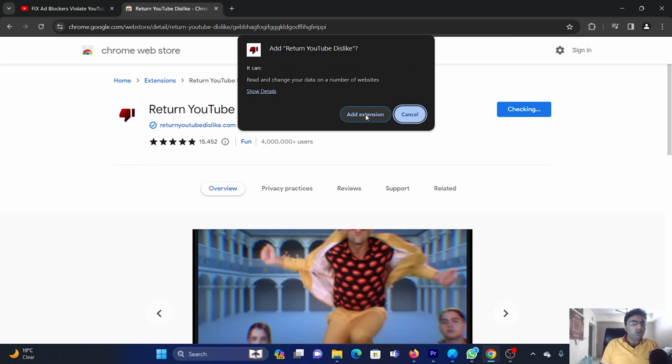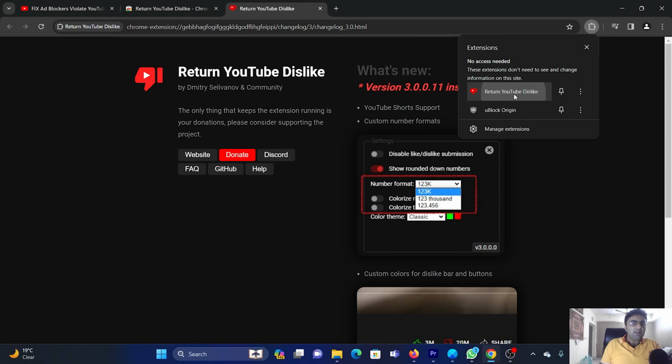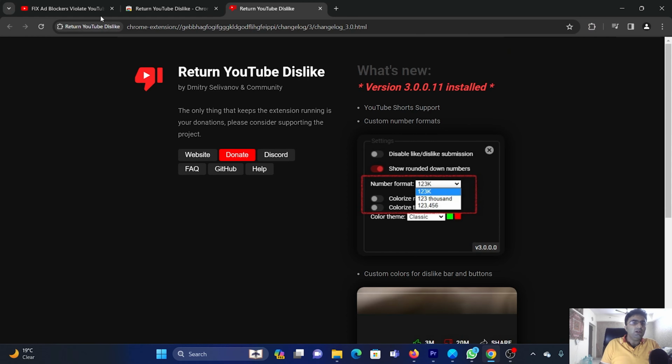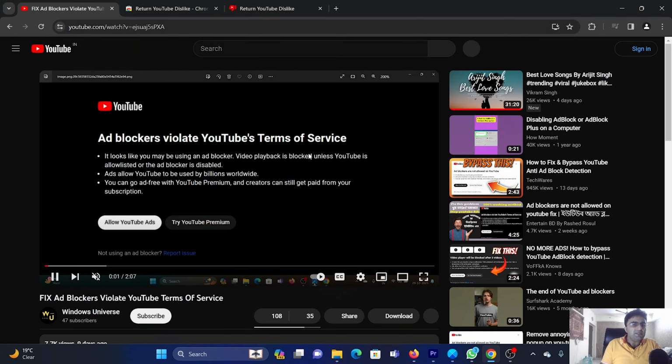Click on add to Chrome, and it can only be used on the Chrome browser. And once it has been added, click on this button here and click on this. Actually, you don't need to do anything. All you need to do is refresh the page or press F5, and boom, you'll see the dislike counter here. So earlier it was 0, now it is 35.